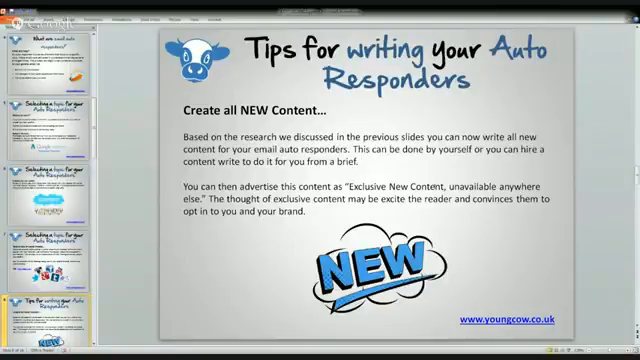So when you've got the option of creating all new content, you can now write all your new content for email autoresponders, and this can be done by yourself, or you can hire a content writer to do it for you from a brief. So you put a brief together of what you want, and you can get this done by an outsourcer.